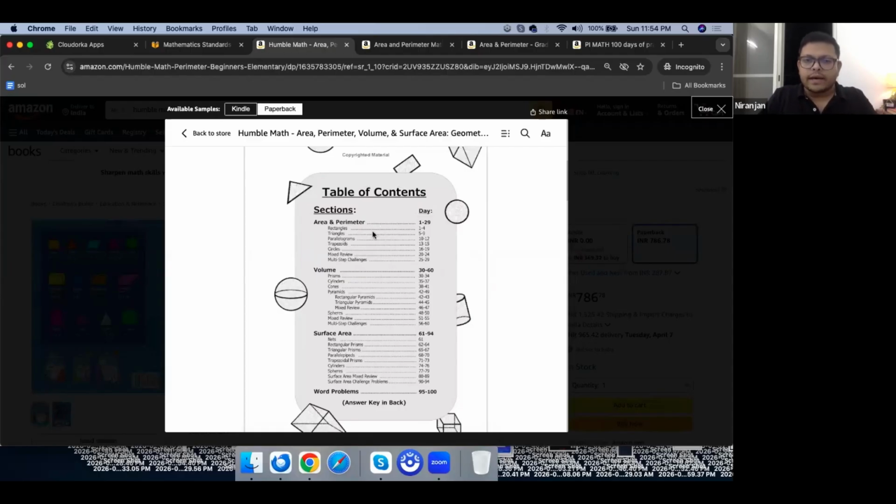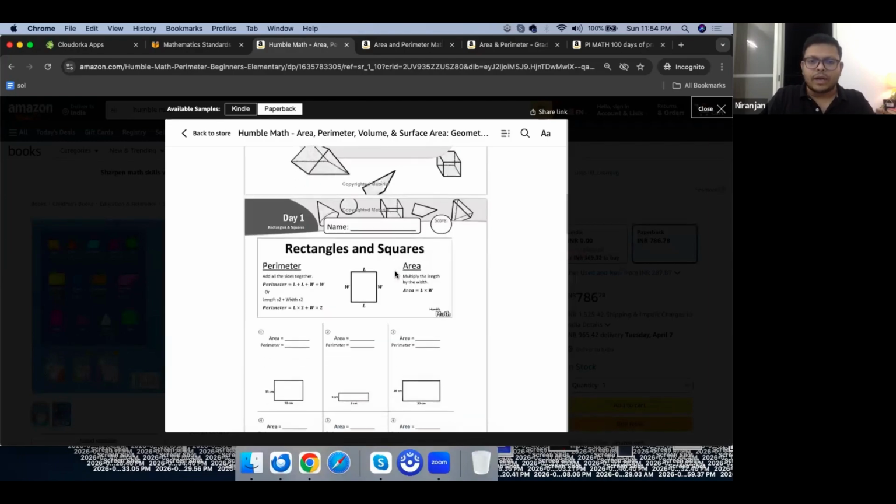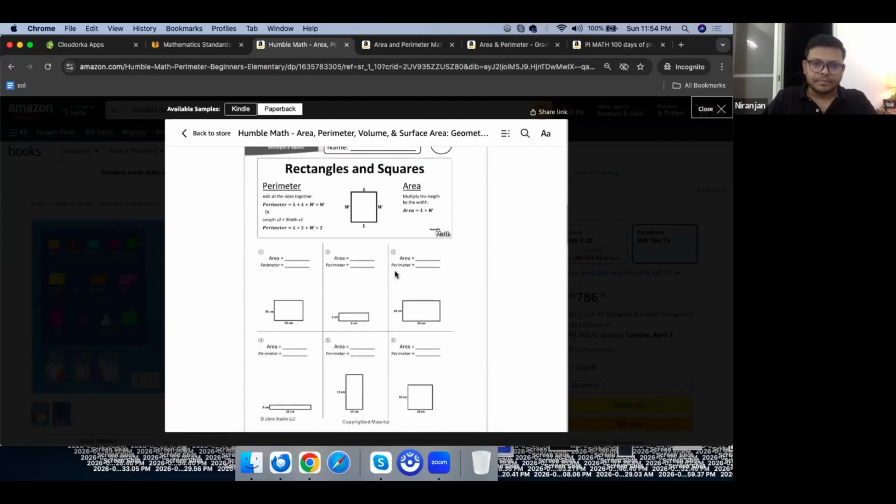Okay, so here, Humble Map, they have got 4 pages of rectangles practice. They have got 5 pages of triangles, maybe 2-3 pages of parallelograms. Trapezoids, they have got like 2-3 pages. Circles, they have got like 3-4 pages, and then mixed review and so on. Okay, now let's take a look at page number 1.